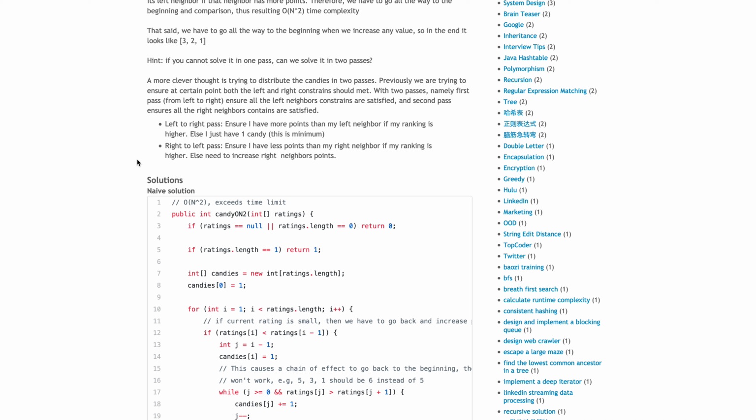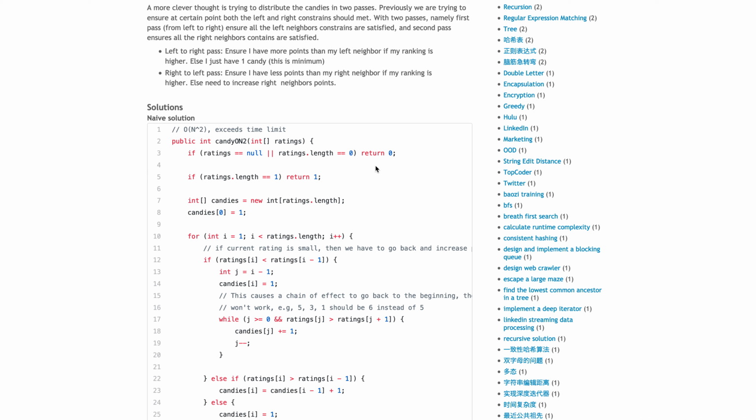Ensure I will have less points than my right neighbor if my ranking is higher, else need to increase the right neighbor's points. I think I should put it more like this way. So first you go left to right, you ensure you have more points than your left neighbor. And then going from right to left, you're ensuring you have more points than your right neighbor. So in that case, you have more points than both your left neighbor and right neighbor if your ranking is higher.